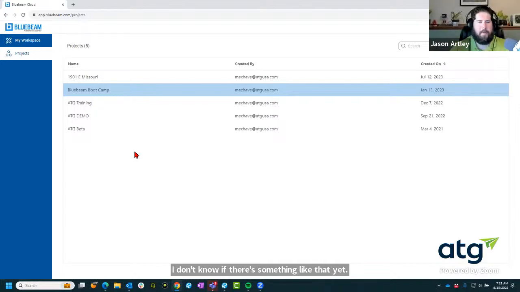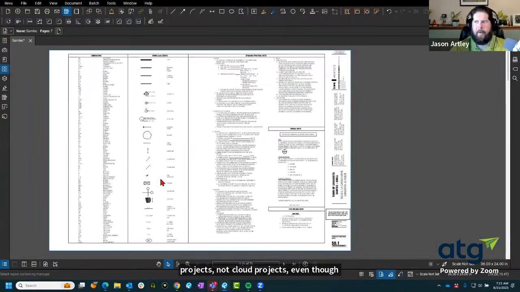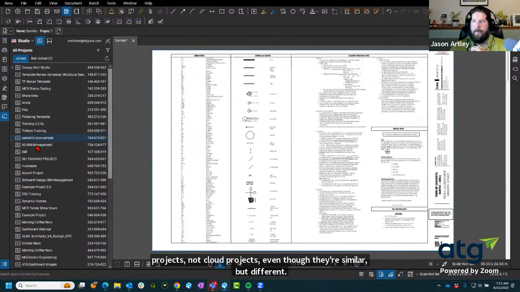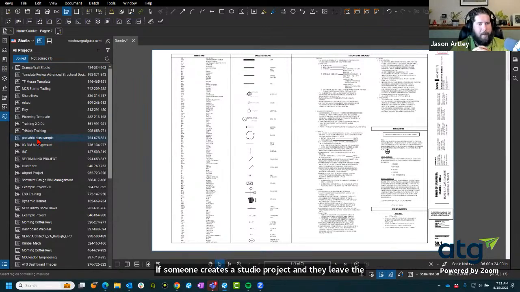Okay, Bruce, good question. So, talking about studio projects, not cloud projects, even though they're similar but different. If someone creates a studio project and they leave the company, how can you change the owner? This has been an issue.